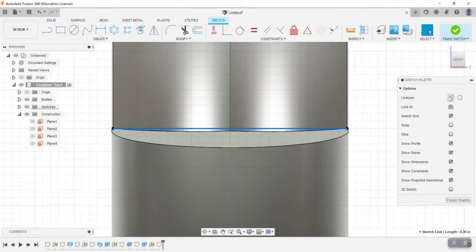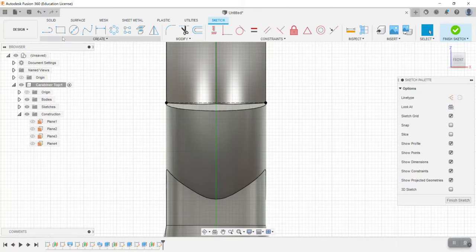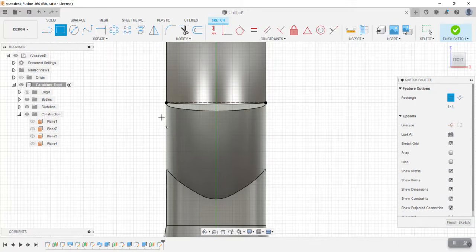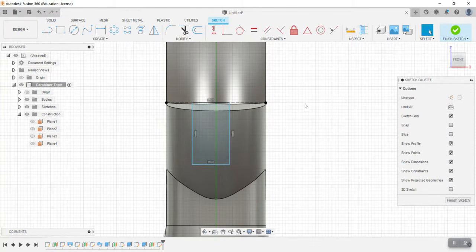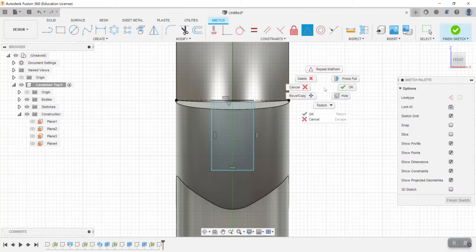So I'm going to toggle that over to a construction line, and then what we're going to end up doing is I'm going to create a 2-point rectangle, and I'm going to snap to that top line and then just draw a rectangle there. I can select midpoint from the constraints panel, and I'm going to select the line on the rectangle, which will highlight, and then I'm going to click the construction line, and that will line that up directly in the center.